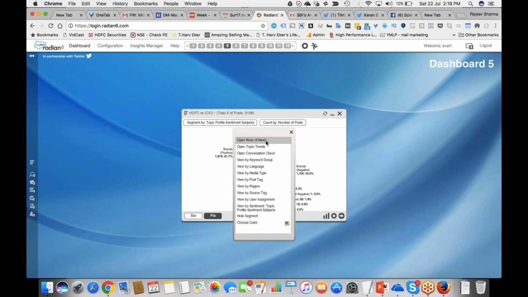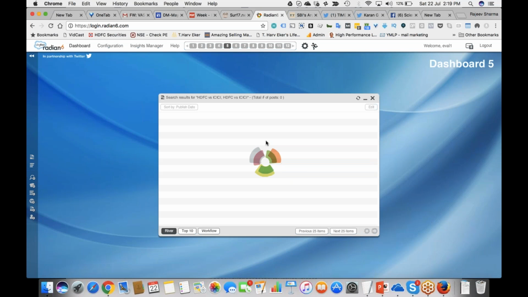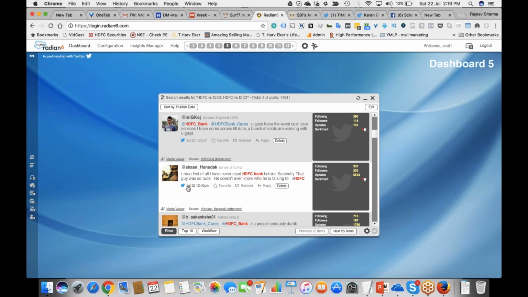So let's open River of News once again and see first of all who are those influencers, by whatever way you want to sort it. So it says, I am not the only person who is suffering from this negative sentiment. HDFC net banking is one of the worst. Most of the links, okay, we have seen this one.